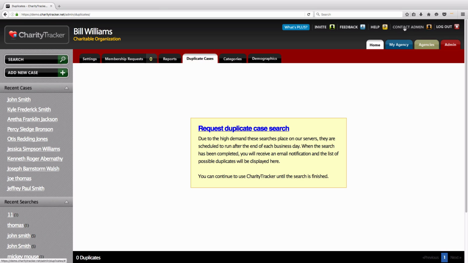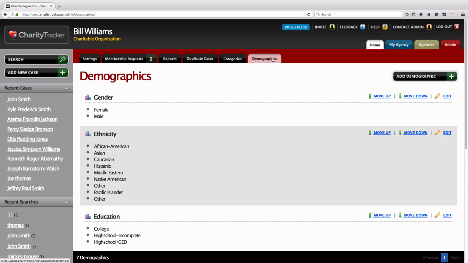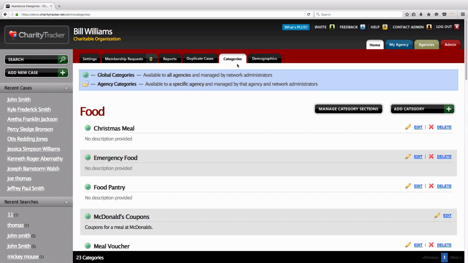In the top right, there's a button that says Contact Admin that everyone on your network sees. You may periodically receive a message from the Contact Admin button. It will be sent to you via email. This message may include something like a request for a new demographic to be added on the Add New Case screen. If so, you could log into your Admin tab and go to your Demographic sub-tab and make the change. Or they may need a new global category added. You can make that adjustment by clicking the Categories sub-tab. Just a few examples of how the network administrator is responsible for some ongoing maintenance.